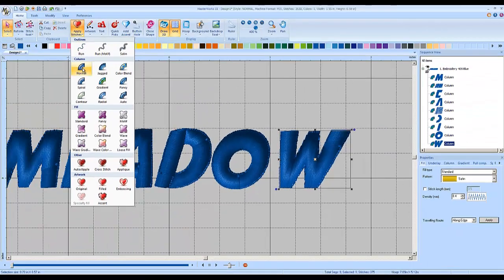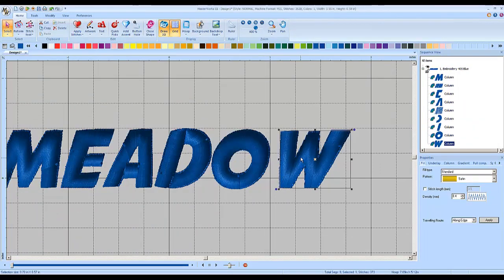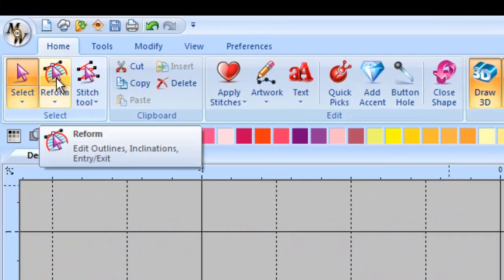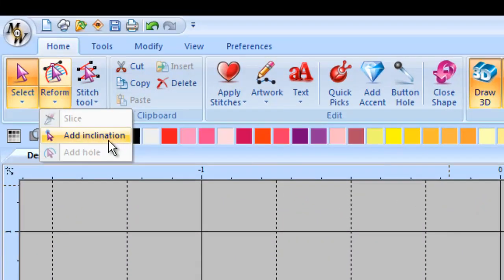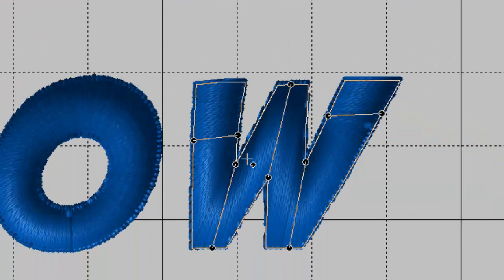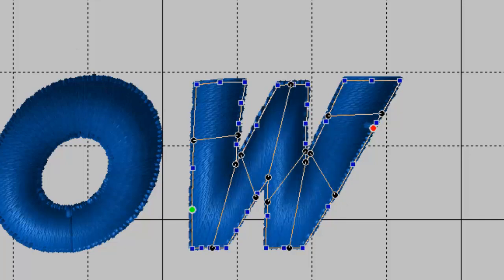So we'll go back and add some more columns to it. Oh, you know what? That's not how you do that. You have to go to reform and add inclination. Once you've already turned it into a column, the only way to add more inclinations in is to go to reform. You have to have it selected. Go to reform, add inclination, and now I can add some more in here. Let's see if that did it. Yep, no warning. That's going to work.